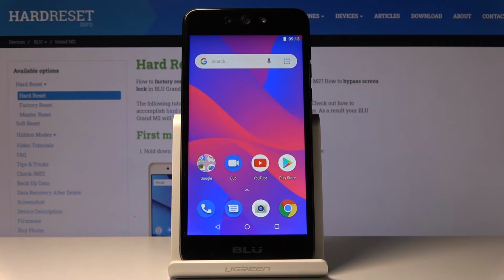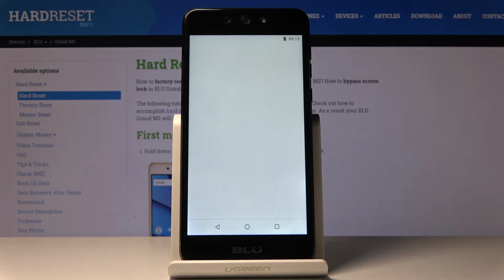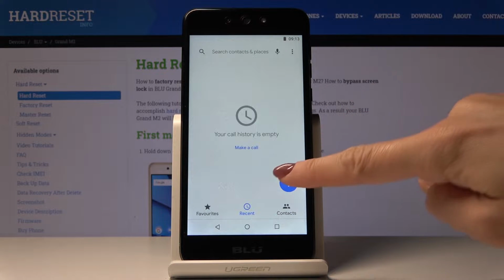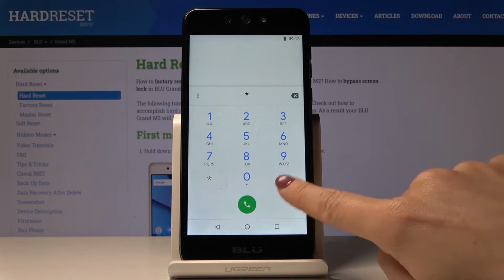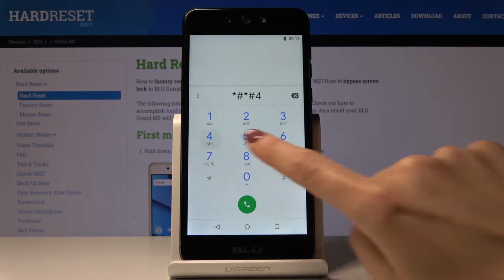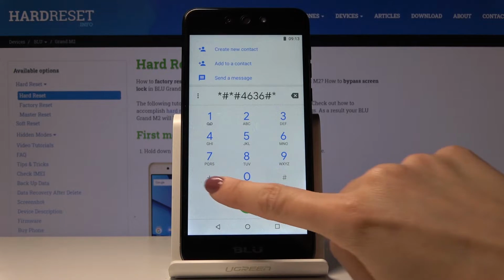Here I've got BLU Grand M2, and let me show you all the secret codes that you can use on your device. So at first you have to open your phone dialer, pick keypad, and now it's time to enter the first code, which is *#*#4636#*#*.